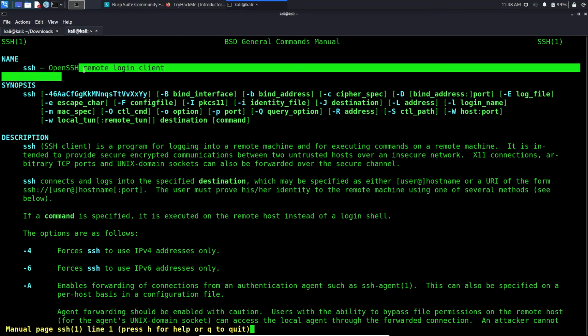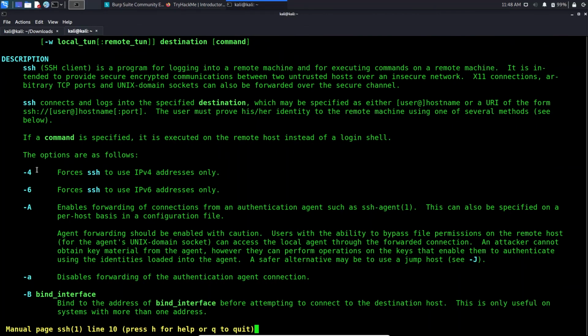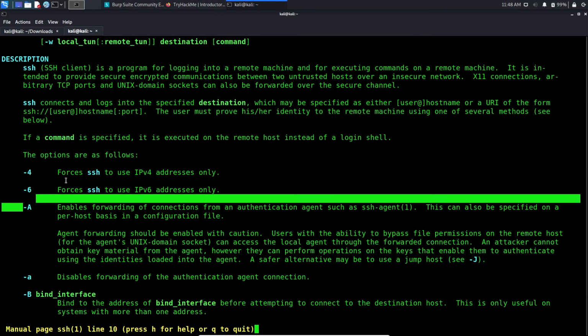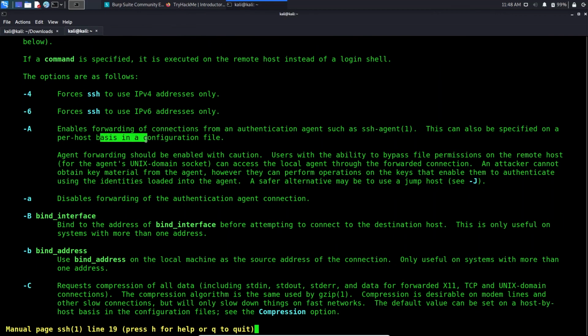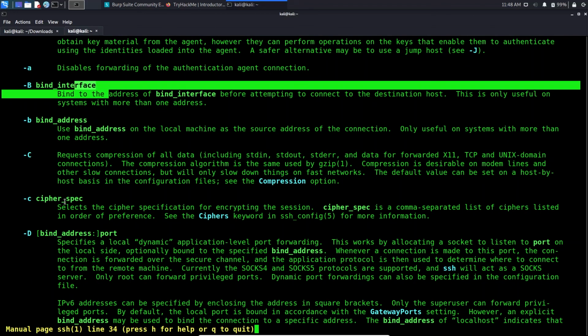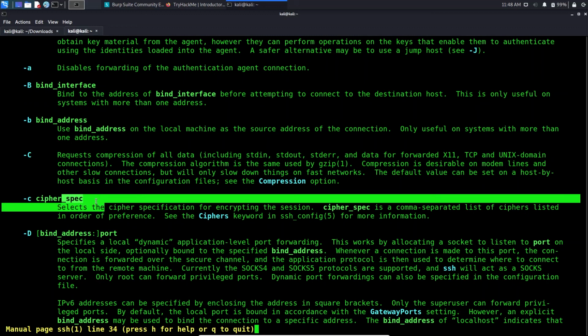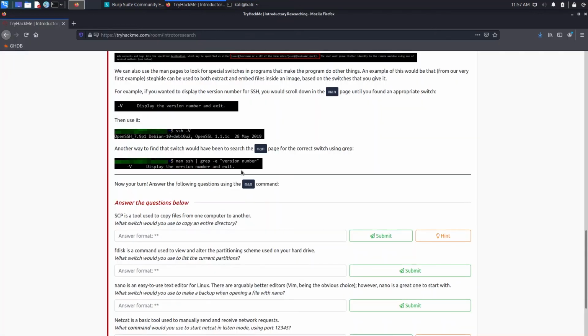As you can see, it is the OpenSSH remote login client, as we do in TeamViewer or any desk to control another system. You can see these are the flags. We can use -4 to force SSH to use IPv4 addresses only, -6 for IPv6, enable port forwarding, disable forwarding, bind address, bind interface, cipher specs. There are many things you can search about. You can read more about SSH through this, but I will just quit and exit the manual. Just go back to TryHackMe.